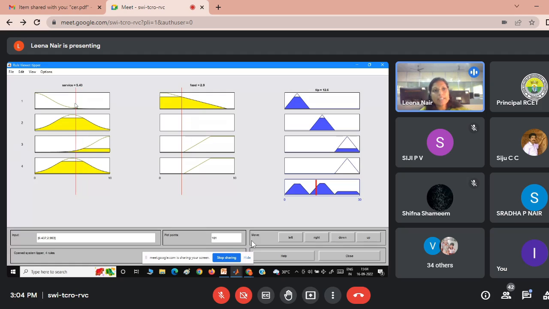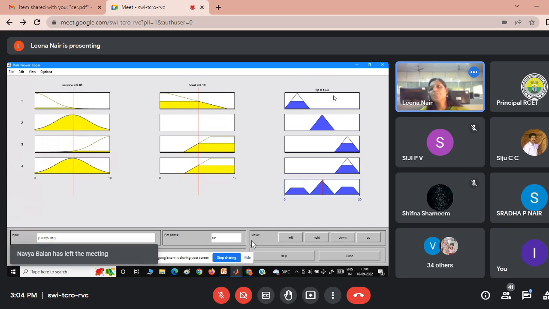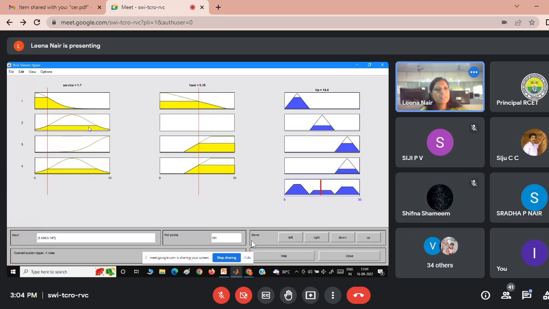Now let's change this a little. Let's say service is also fine, and the tip is also fine, 15.3%. Now let's make it a very poor service, and very poor food also; naturally the tip has to reduce. Very poor service but food was good, and the tip has increased. This is how you can see the rule viewer.